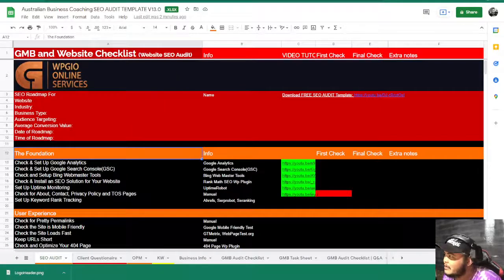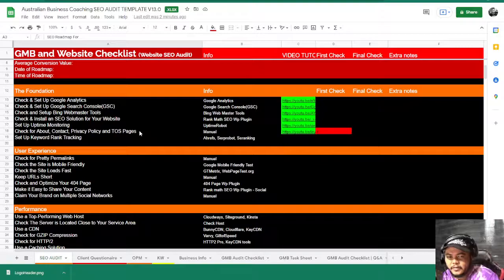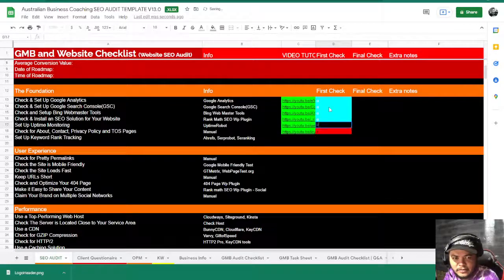All right, so let's go to the Google Sheets. We're in this foundation. We're just going to mark this as ongoing since we don't have access to it. We haven't yet set up keyword rank tracking.